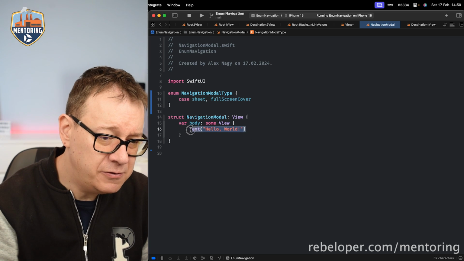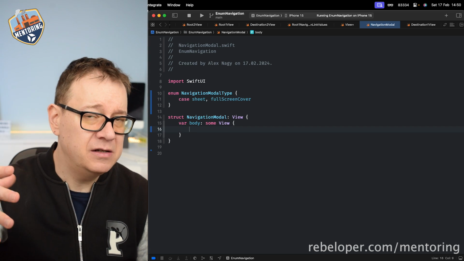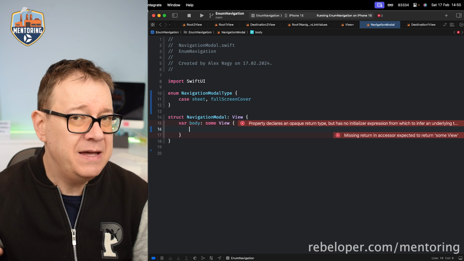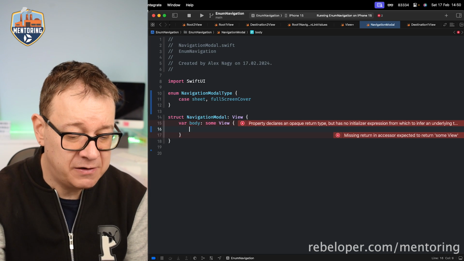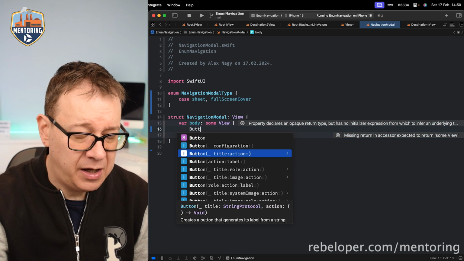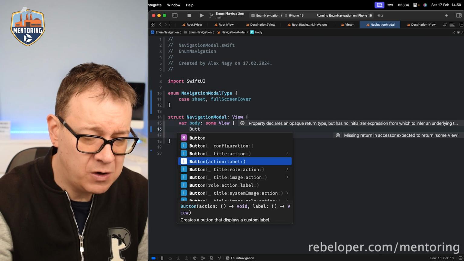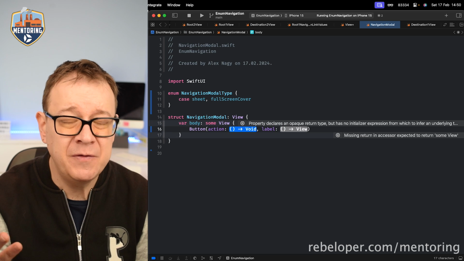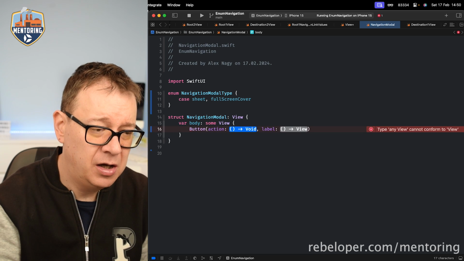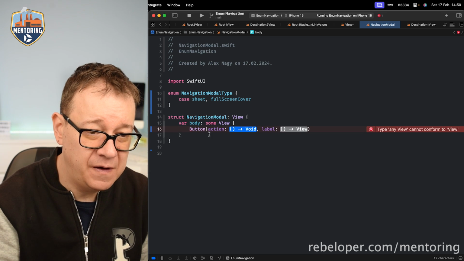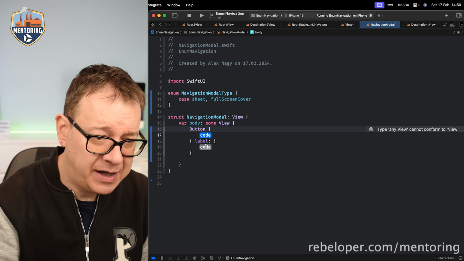Well, we are going to have some sort of a navigation link type of behavior. So that's kind of a button. So let's create our button right over here. And let's just use the one with the action and label, because I prefer this. With the label, you can have more options. So the action and label.